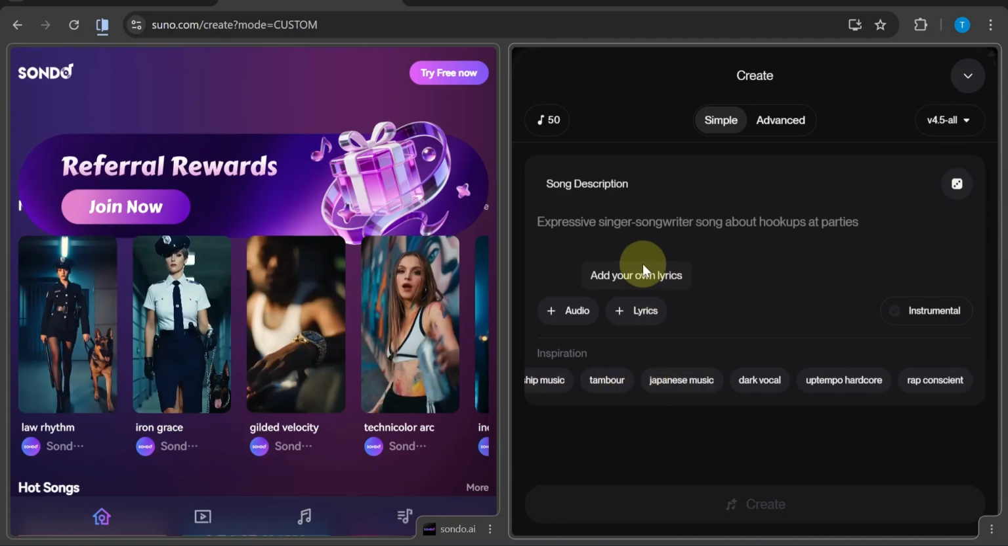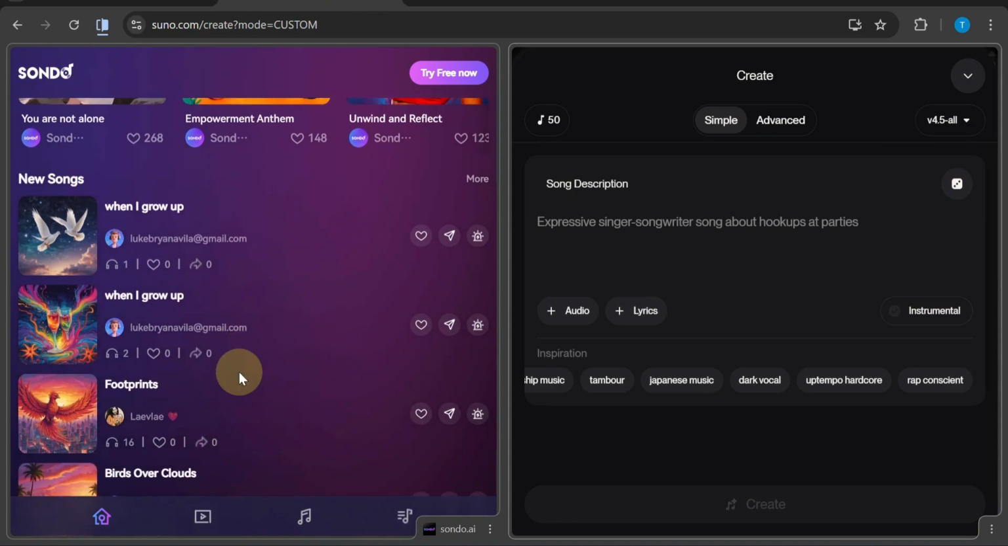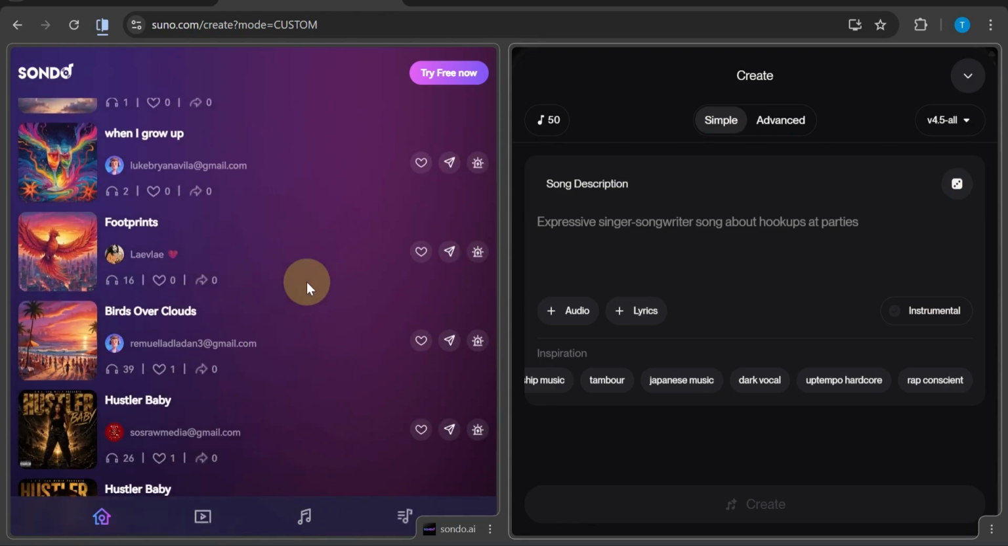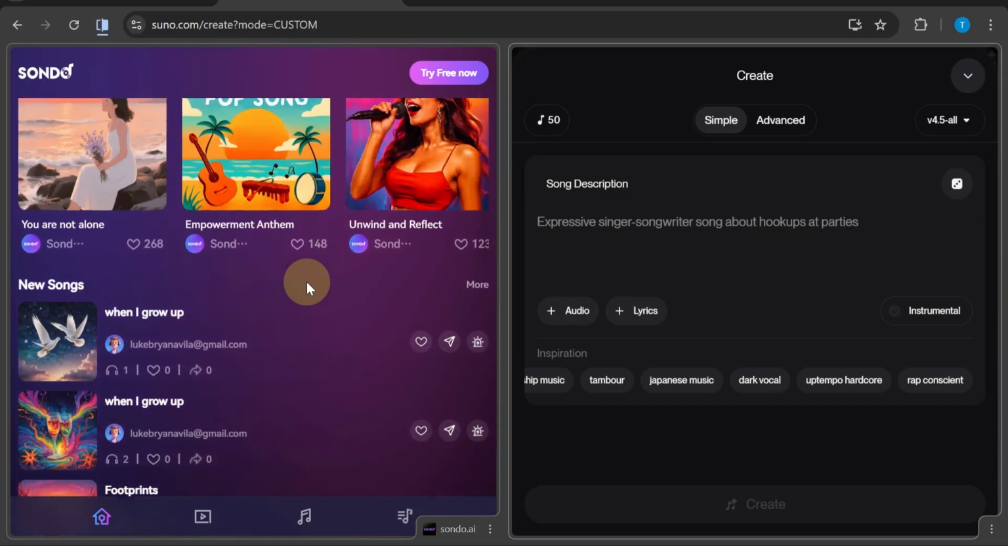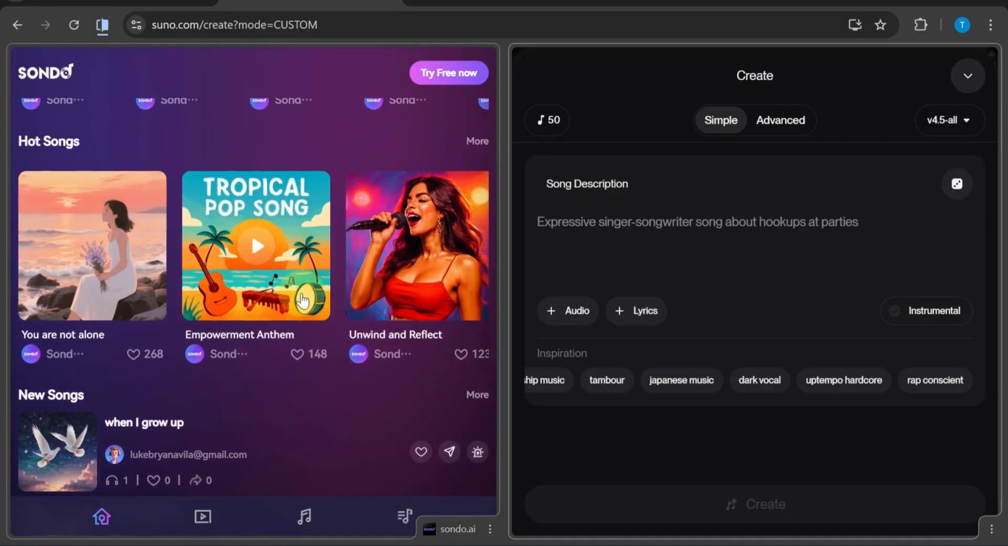So, which one actually wins? If you want fast, high-quality songs with almost zero effort, Suno is the better choice. If you want more control, flexibility, and creative input, Sondo AI is the smarter pick. At the end of the day, they're not really direct competitors. They solve different problems.